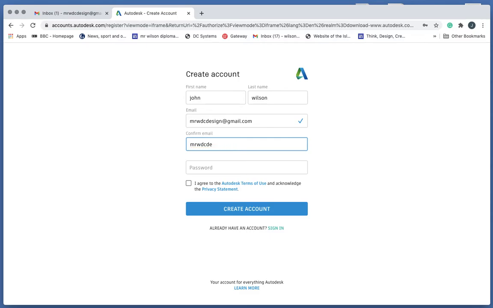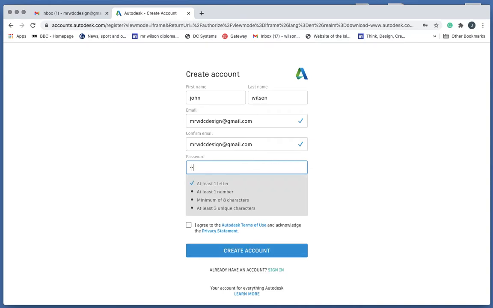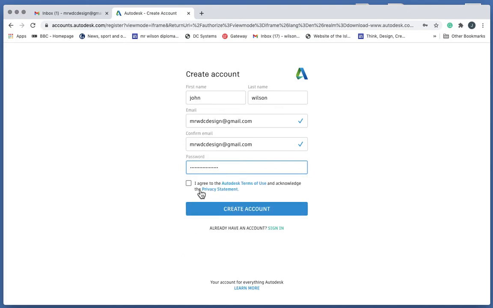Sorry, what am I doing there? DC design at gmail.com. And then create yourself a password. It needs to have a number in there. I'm going to tick the button that says I agree to the terms and conditions, and then hit the Create Account button.